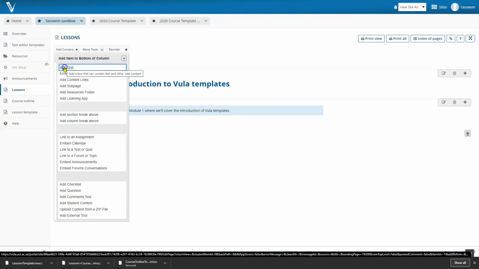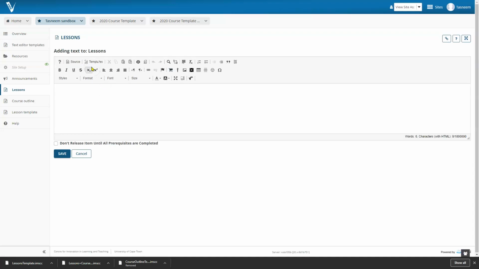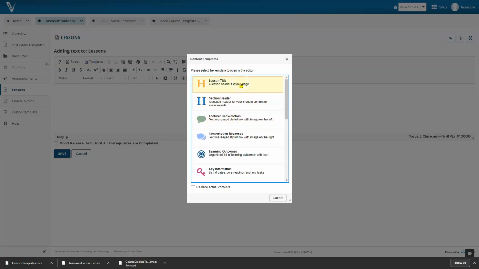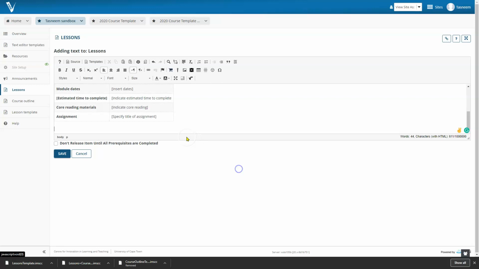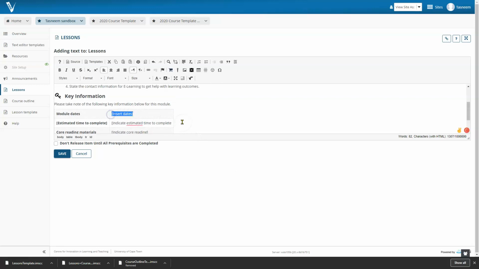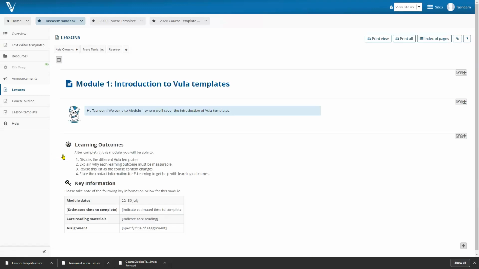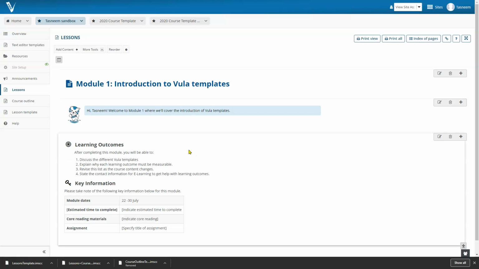Next up, we might want to add some learning outcomes. So we go back to templates and we click learning outcomes. And then we can change it as we like. We might say discuss Vula template, for example. So I've been adding the templates into different blocks, but you can actually add them in the same text editor. So I can go back to my templates and then click, for example, key information. And I can insert the date. So I could say it's from the 22nd to 30th of July and click save. So this is just a sample of how you can build your page using our templates.